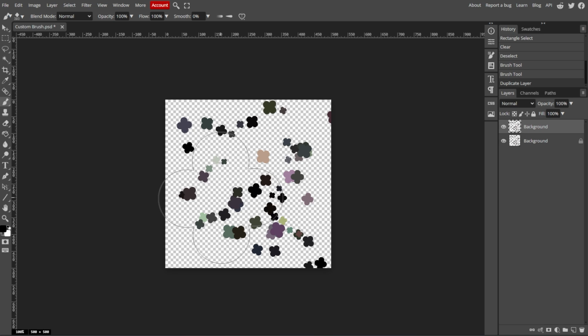You can also use textures and gradients when creating the brush shape to give your custom brush a more unique feel. By following these steps, you can easily create your own custom brushes and start incorporating them into your Photopea projects.